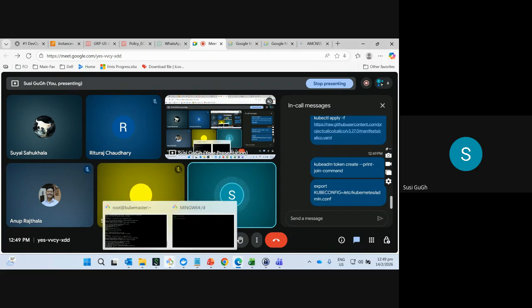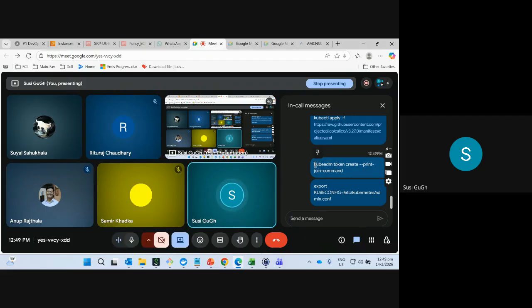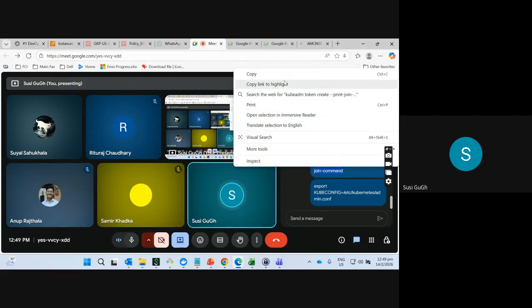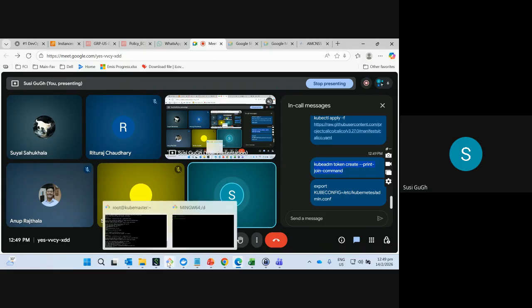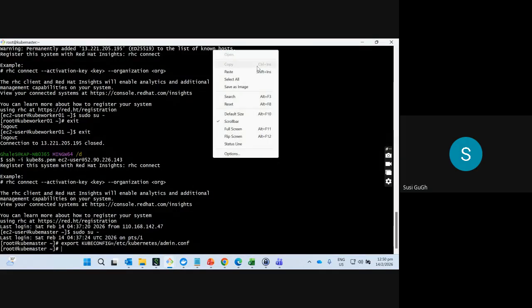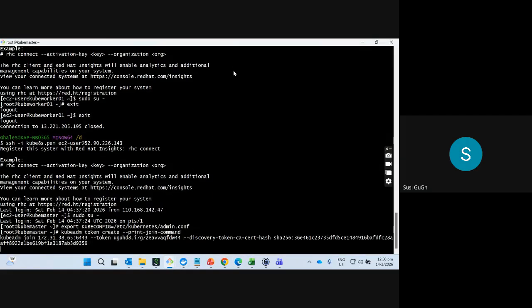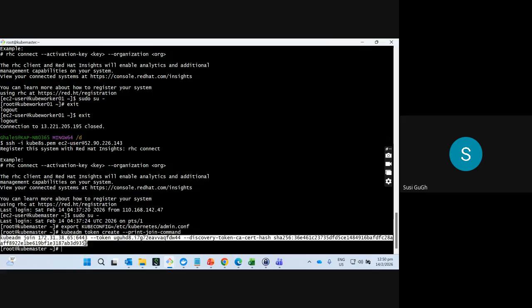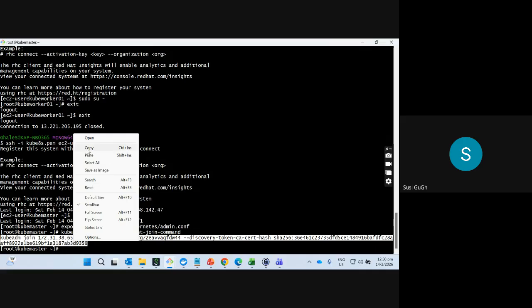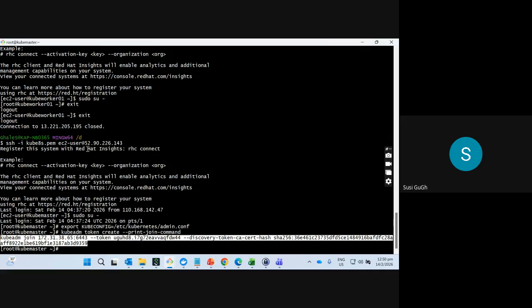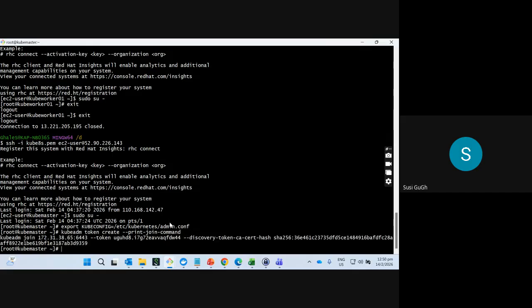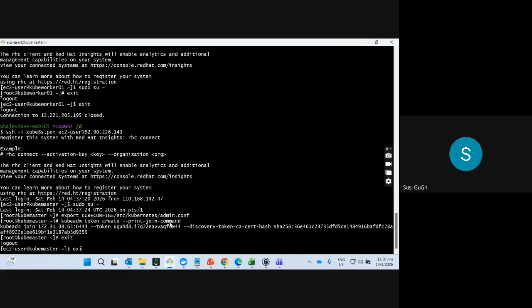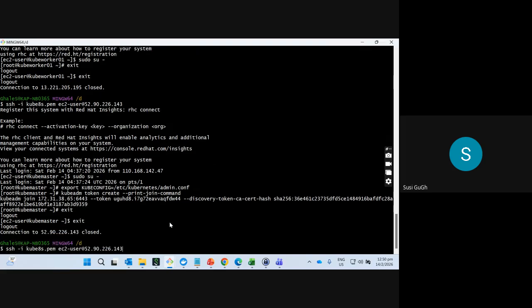And after that you can use your kubeadm token create command. In the master node, take note, in the master node, paste this and you will see this command. Copy this command and keep it. You have to write something on kubeadm token create also. After this, exit and go to your worker node.